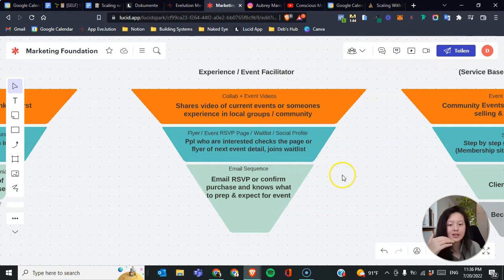So your bottom of funnel assets, I kind of combined it together with people who are already customers. For people who RSVP'd, assets you could create are an email sequence or a page that shows them exactly what they need to prepare for it, what they can expect for the event. You could also set a reminder and automation to make sure that people remember when the event takes place. These would be examples of your bottom of funnel assets.